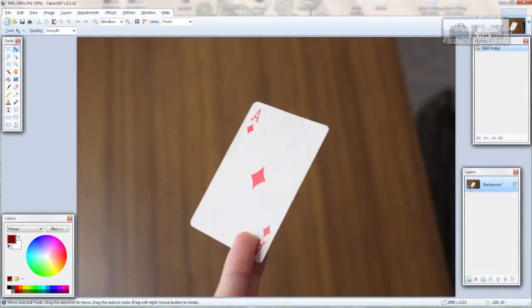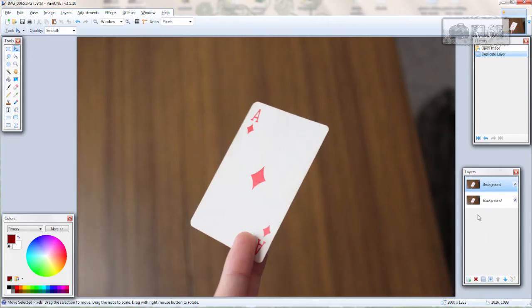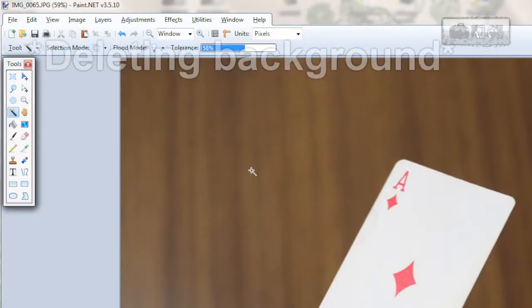And let's get started. File, open to open your image, duplicate the layer, and you need to crop out your object. You can learn this from my last tutorial on deleting background. I think I will use the Magic Wand tool.